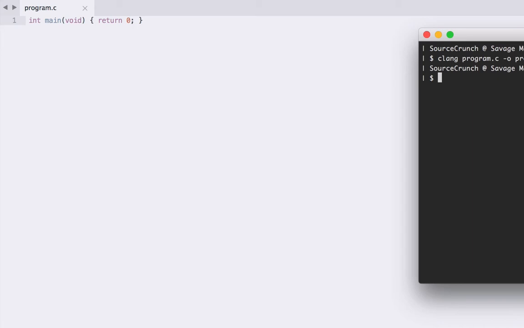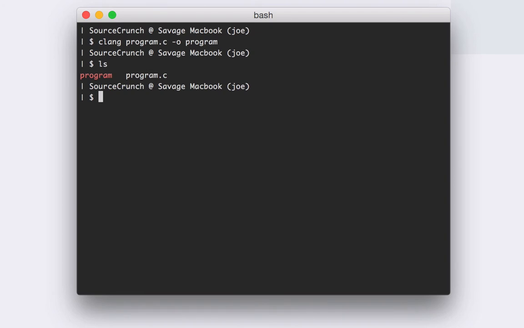Now actually, if I view the contents of my directory here, we can see that not only do we have the text file that I wrote, and by the way the text editor I'm using is Sublime Text, but you can use whatever text editor you like for using a standalone compiler. But I also see that we've got this file generated here called program, and this is actually the executable that the compiler has generated for us.